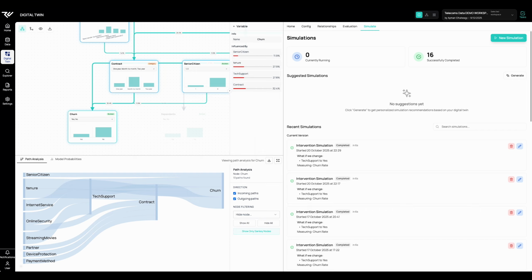So that's RootCause.ai, automated data joining, causal discovery, and simulation in a single platform, helping you move from correlation to real cause and effect decisions and explaining why.